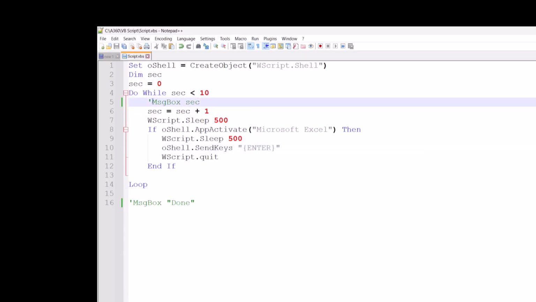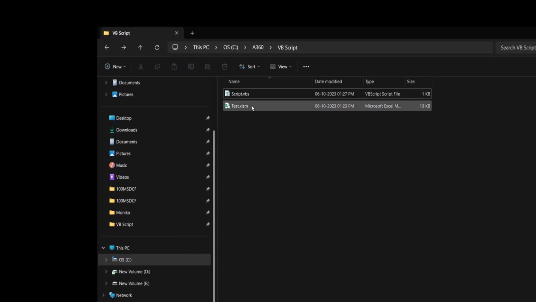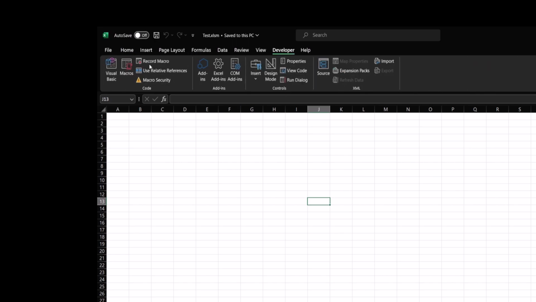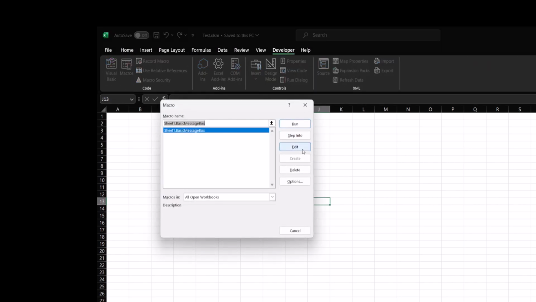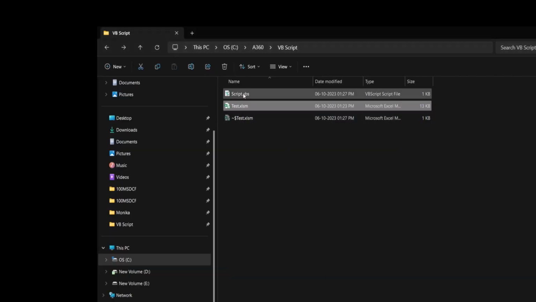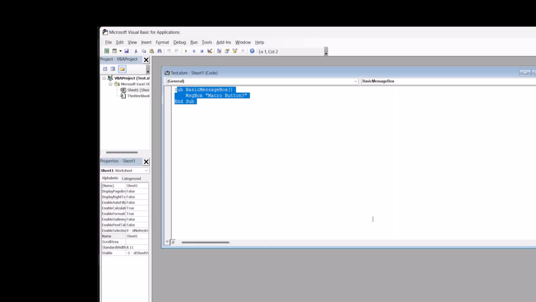I have added some message boxes as well. So we'll enable those message boxes here, and then we will open the Excel file, navigate to macro. I will add in this macro, and let's see, this is a message box. I'm going to run this script first of all. Here you can see it's the first message box, second message box, third message box, fourth message box. And now let me just enable that window. This is the way we can enable.